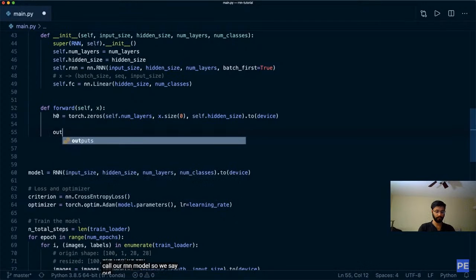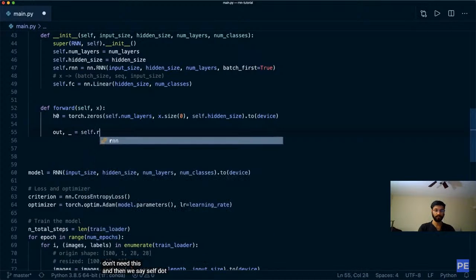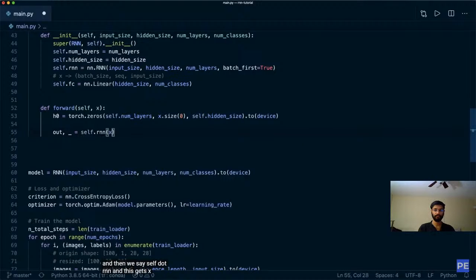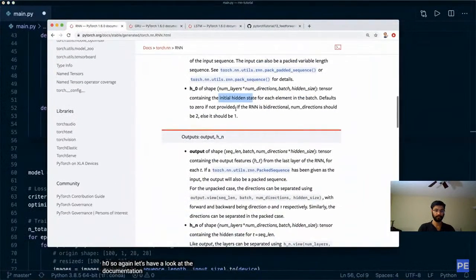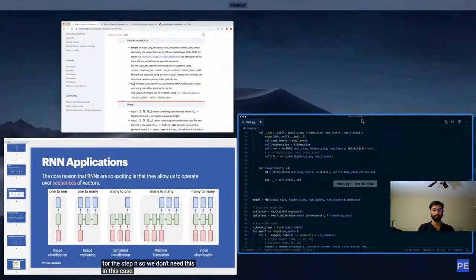So we say out, and then an underscore because we don't need this, equals self.rnn, and this gets x and h0. So again, let's have a look at the documentation. It delivers two outputs. The first tensor contains the output features or the hidden states from all the time steps. And the other one is just the hidden state for the step n. So we don't need this in this case.